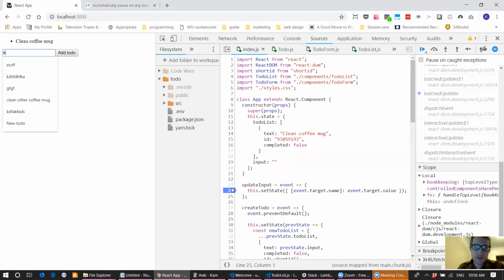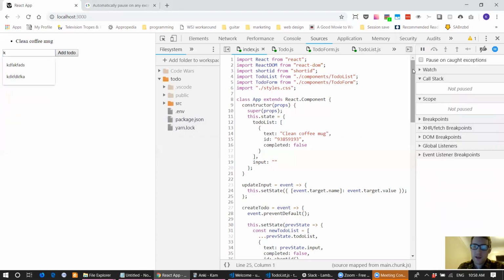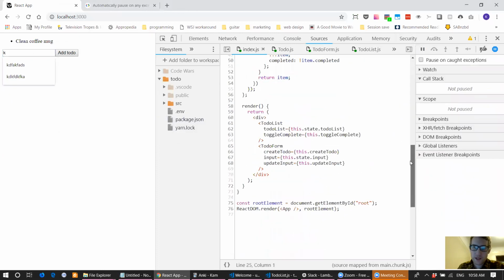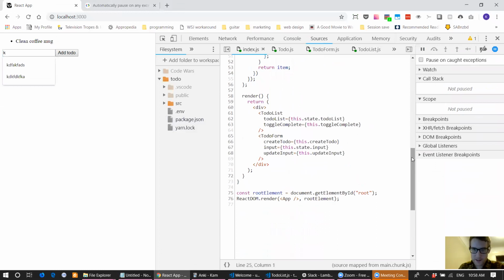Now let's see what happens if we just let it finish running. Let's see what happens if we just let this run. So I'm going to start right here on line 76. This will be when it starts rendering.